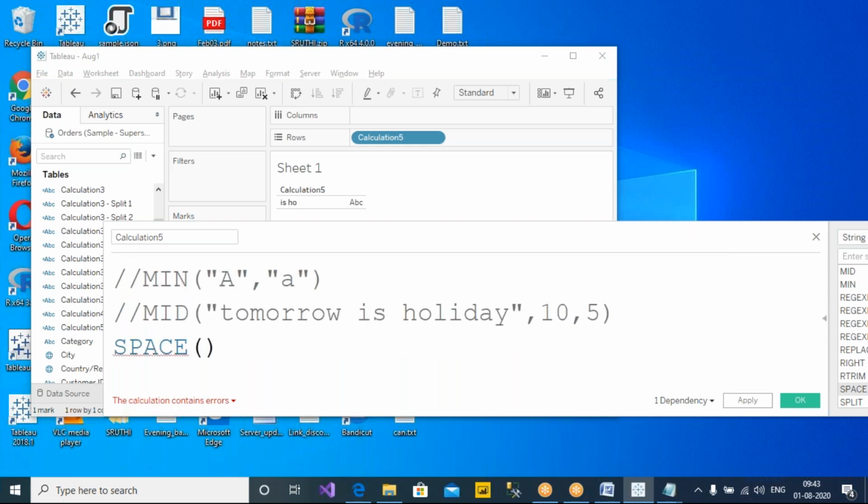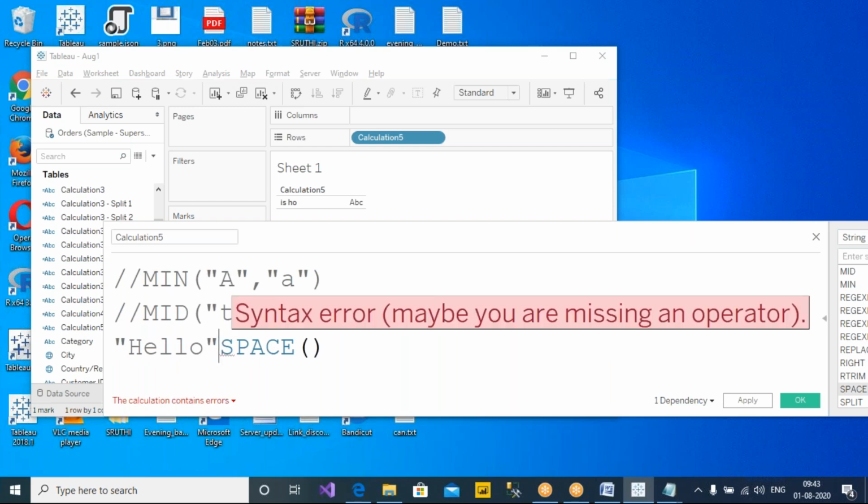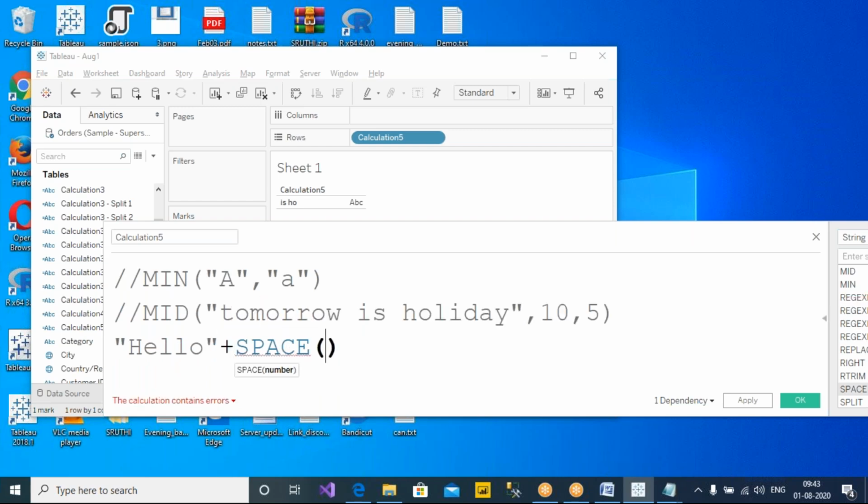So if I say something like this, hello plus, and I say here, how many spaces do you want to introduce? 5 spaces between hello and the word W. So there are 2 words here, and I want to separate these 2 words with 5 spaces in between. If you hit apply, it creates 5 spaces in between.